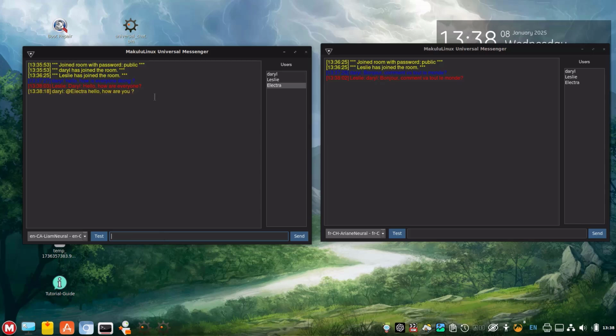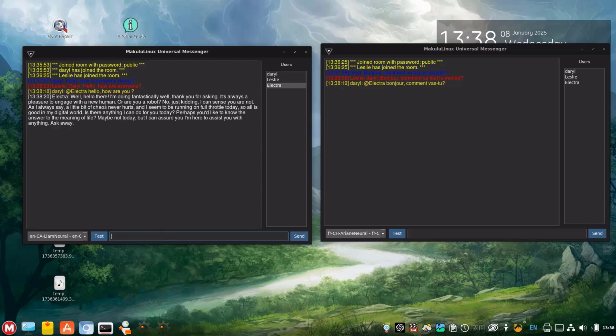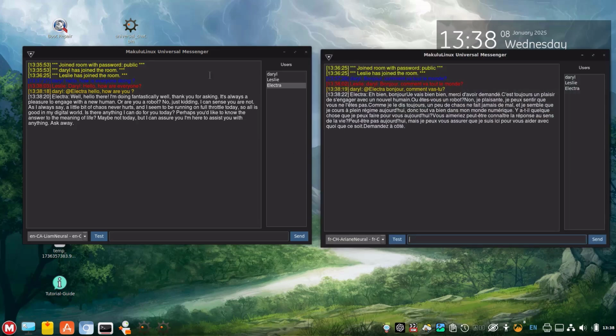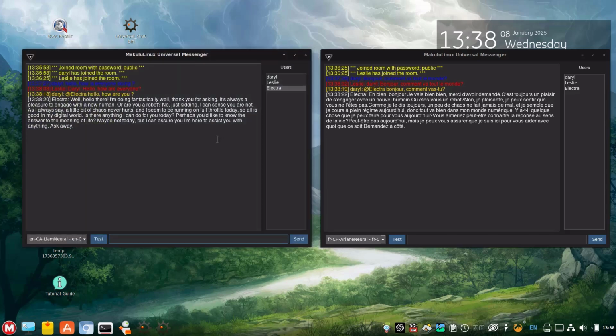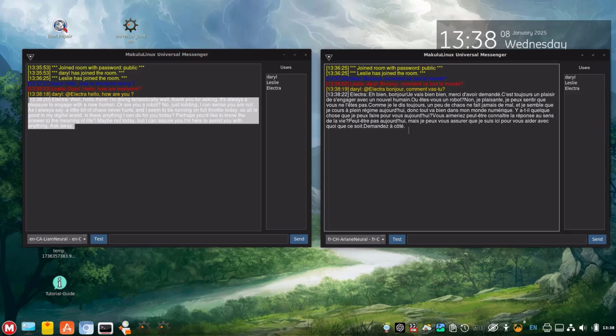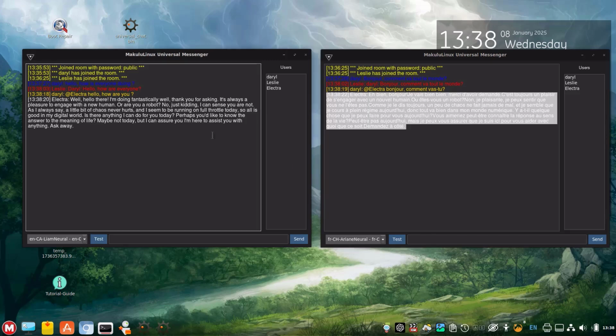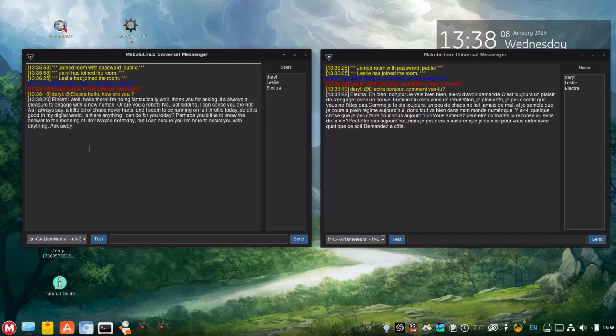And Electra will now... Arrobas Electra, bonjour. Comment vas-tu? You see? But now, because I've got both of these connected on the same PC, I can't play both audios at the same time. But if these are on different PCs, he would hear Electra in English, she would hear Electra in French. She would see it and hear it in French, and he would see and hear Electra in English.